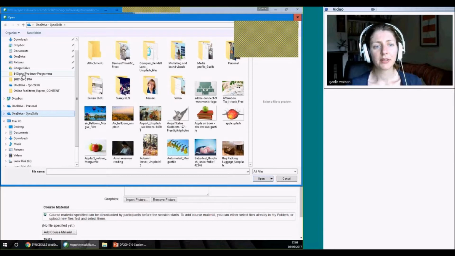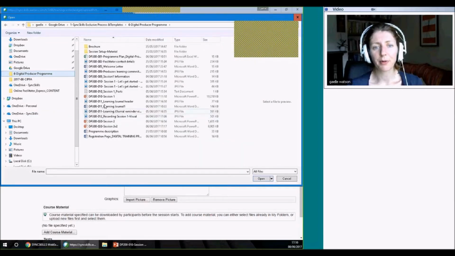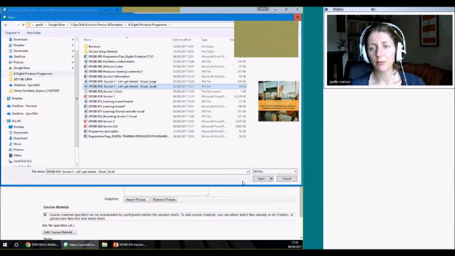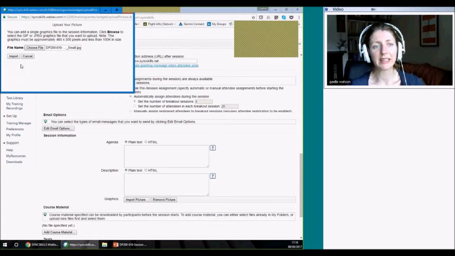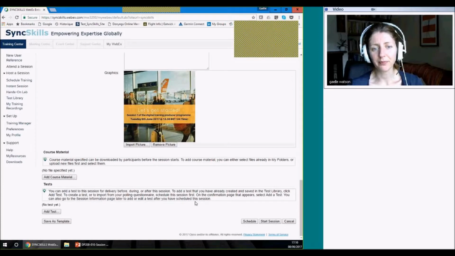So here we are, digital producer program, and I am putting up the visual, and as you see, I've got two sides. I've got a small one here. Here we are. Let's get started. We import the picture. We can add pre-reading course material, but because it will be part of the automated email sent by Webex, and it is generally an email with a lot of information that people don't read, it is normally advised not to do it at this stage.